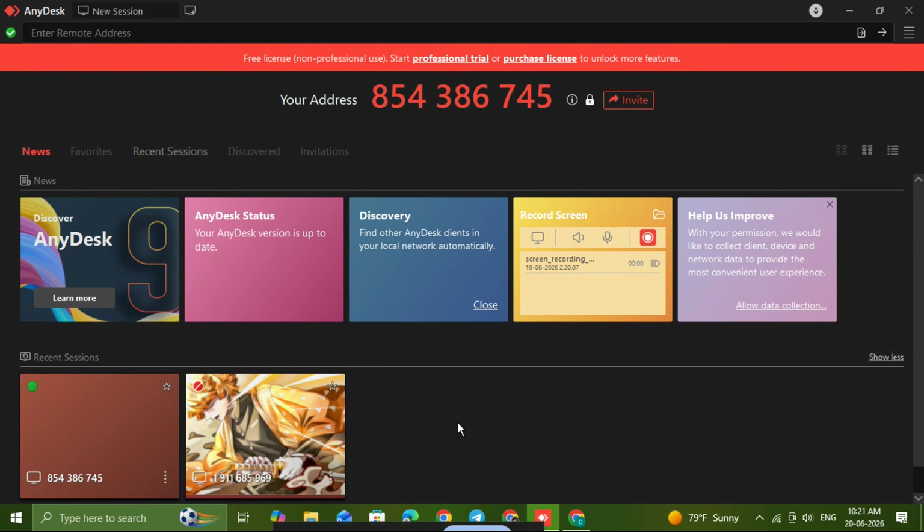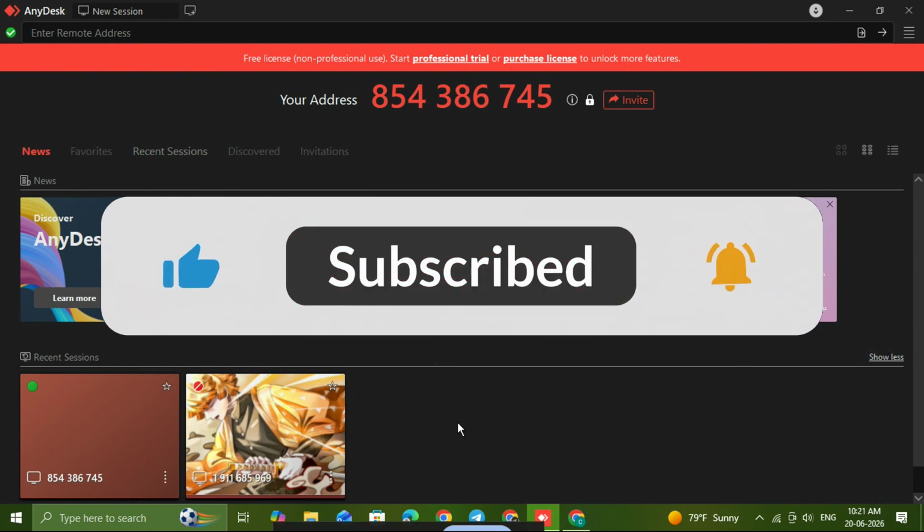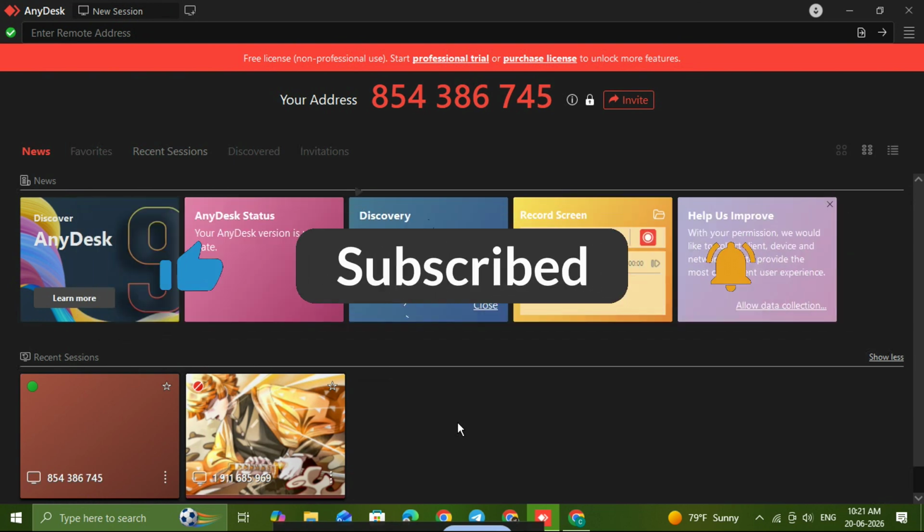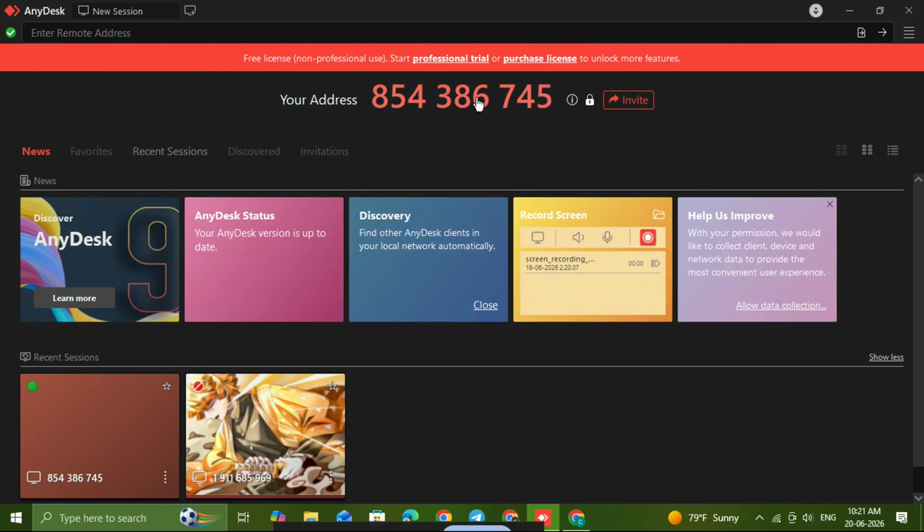First, make sure both devices have AnyDesk installed. You and the other person should both open the AnyDesk app on your computers. Once the app loads, you'll see your unique AnyDesk address or alias displayed at the top of the window. This is the code you'll use to connect the two devices.